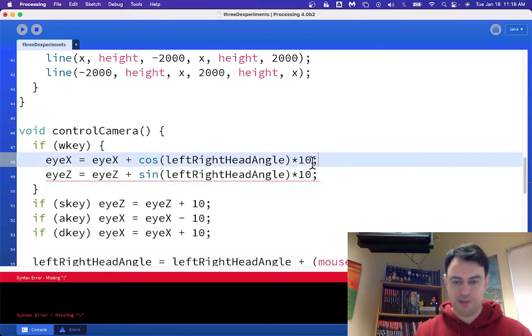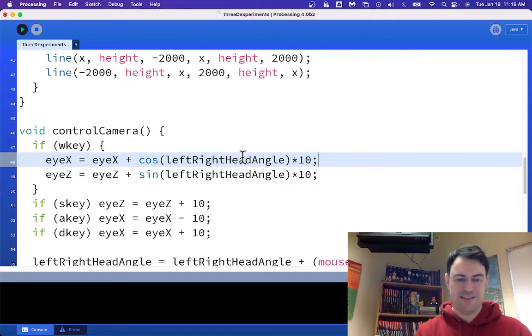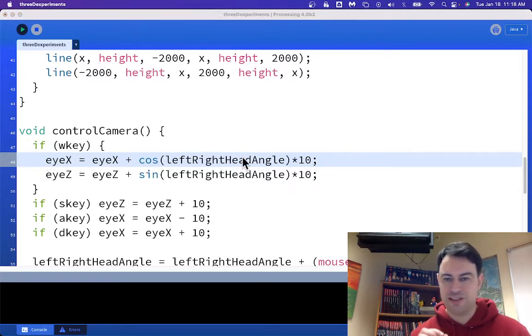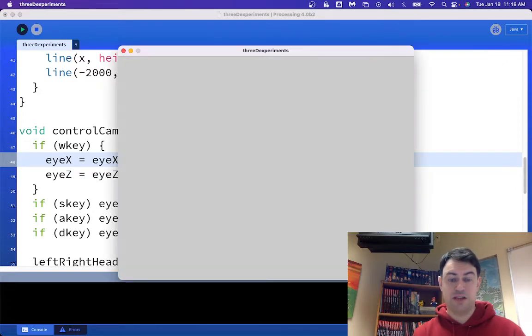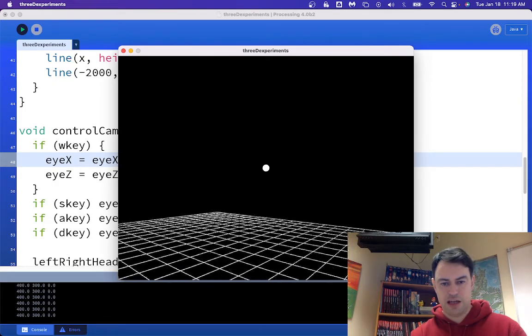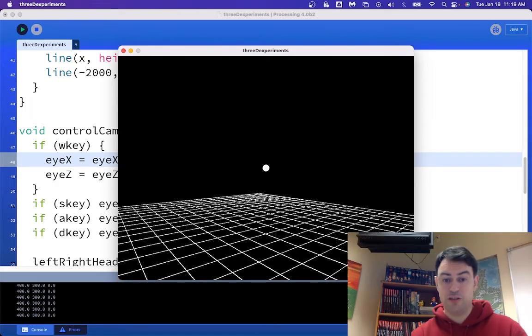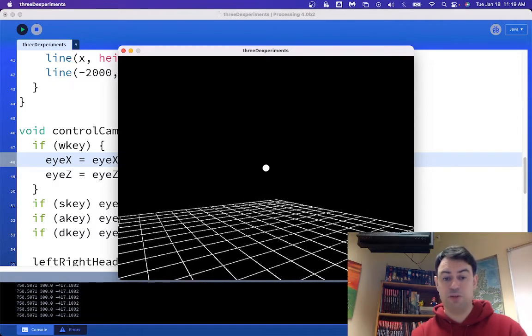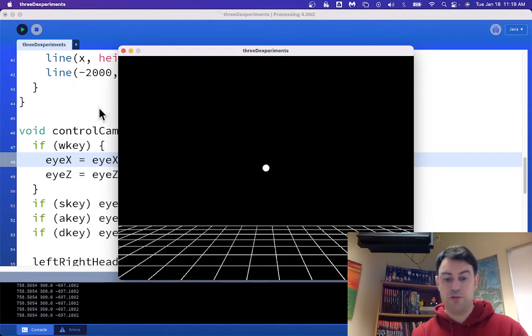Oh, I forgot a semicolon. So let's see if this works. All the trigonometry is exactly the same as the previous lesson, so ask me more questions about that if you're not too sure. Okay, here we go. So I'm moving around, and I'm facing the corner now. I'm going to press W, and sure enough, I move towards the corner. Let's go face forward. I move forward.